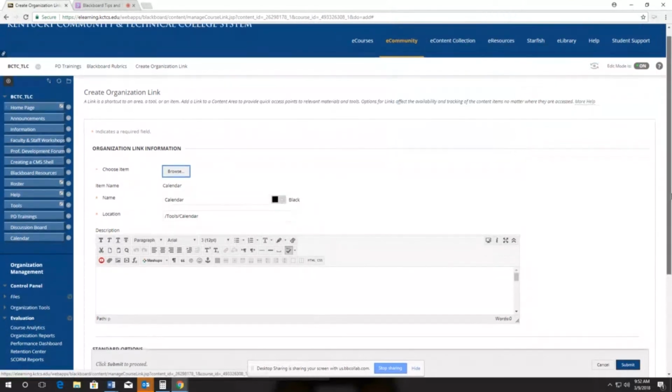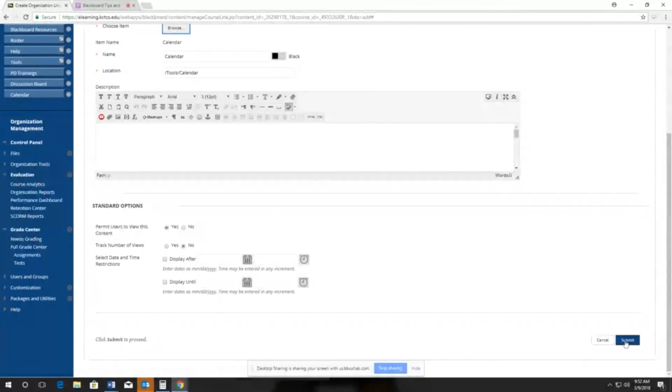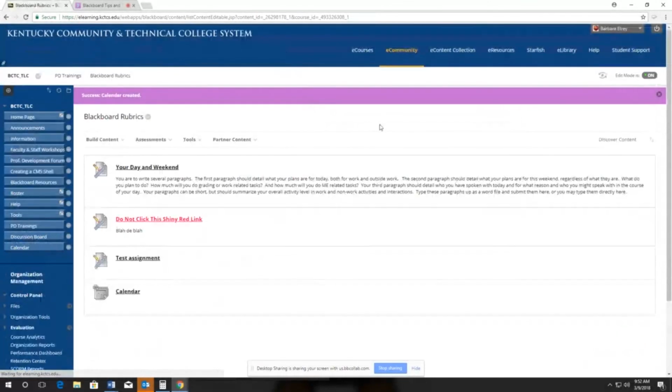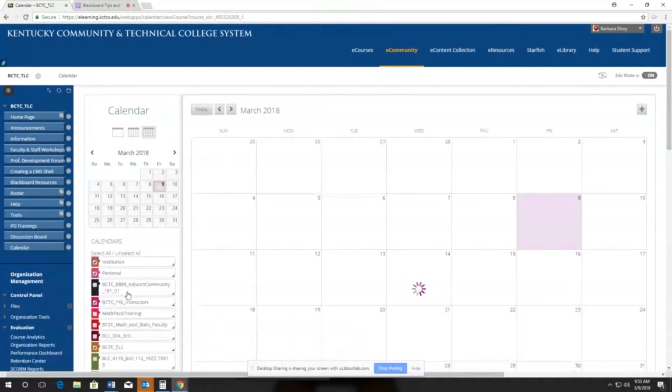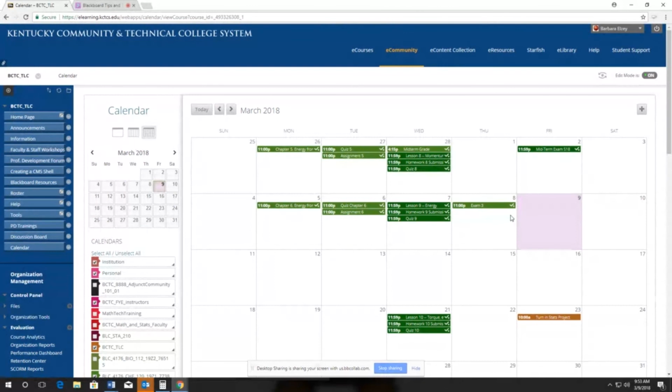I've got the calendar pulled up, and I can hit submit. And now the calendar appears within my content area. So we can click on the calendar and there it is. I tend to like to do this along with my syllabus on the syllabus button and my starting information, to put the calendar there for them as well. So in case they want to see it all in one glance.